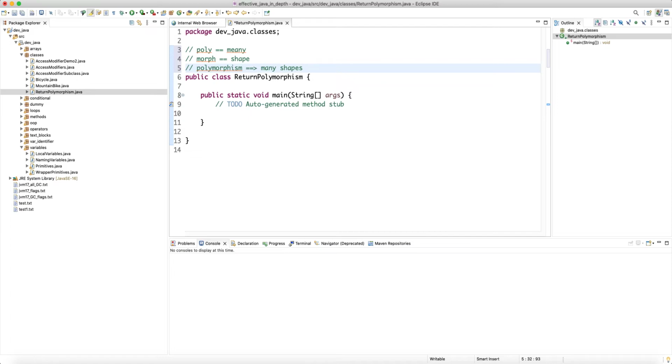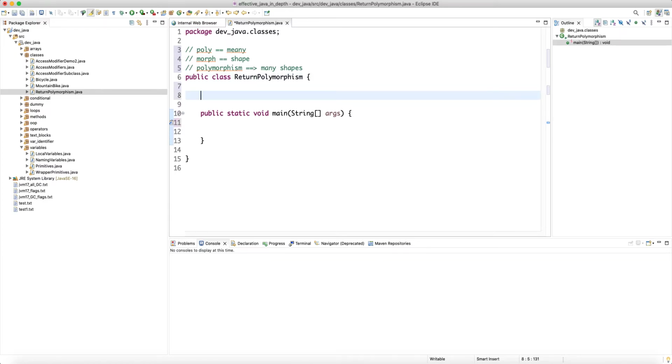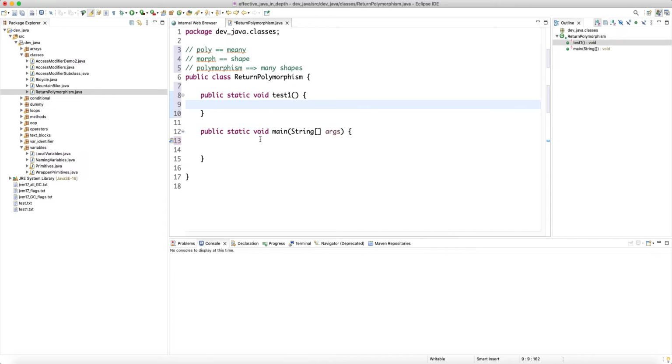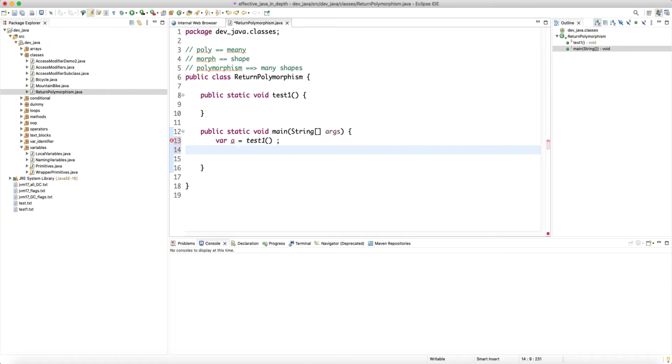But they all have some part of their identity is the superclass, the class that you originally intended with. So the subclasses are the many shapes of the superclass, right? So let's see. We're going to have a public static void test1, and then here we're just going to invoke test1, right? And actually I'm going to assign it to a variable a, and then maybe we eventually print it.